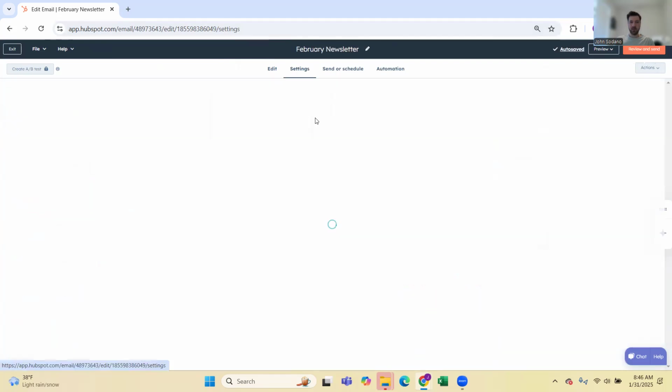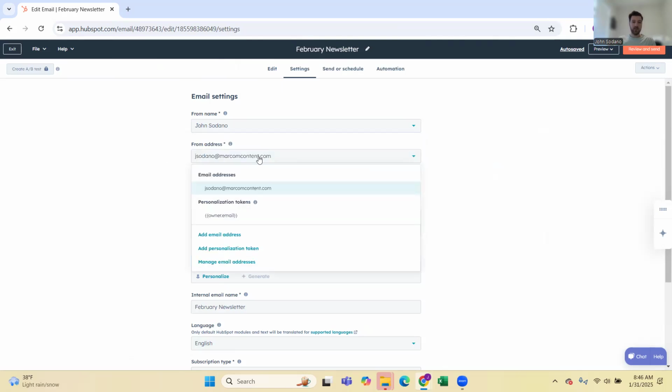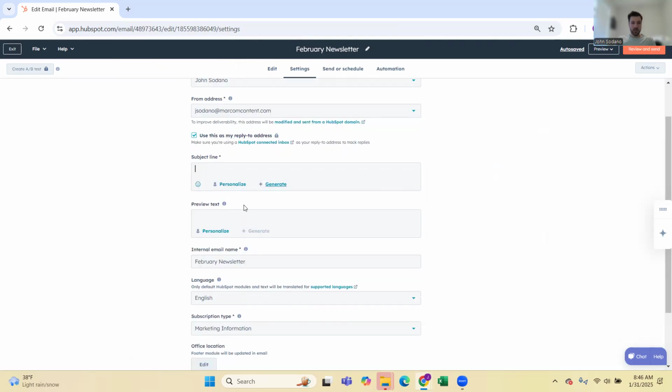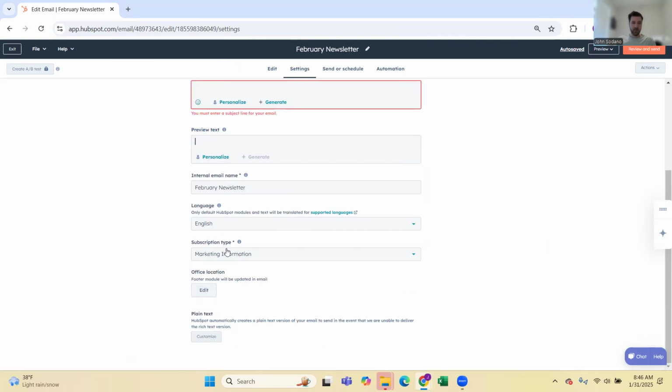Then when you get into the settings, you can choose who it comes from. So if you have multiple people on your team, maybe you want this to come from your salesperson or your marketing person, you would select that. You can select which email it's programmed to come from as well. And then you add a subject line, preview text, you have it titled, and then you can organize it by what type of email it is, which subscribers will get access to it.